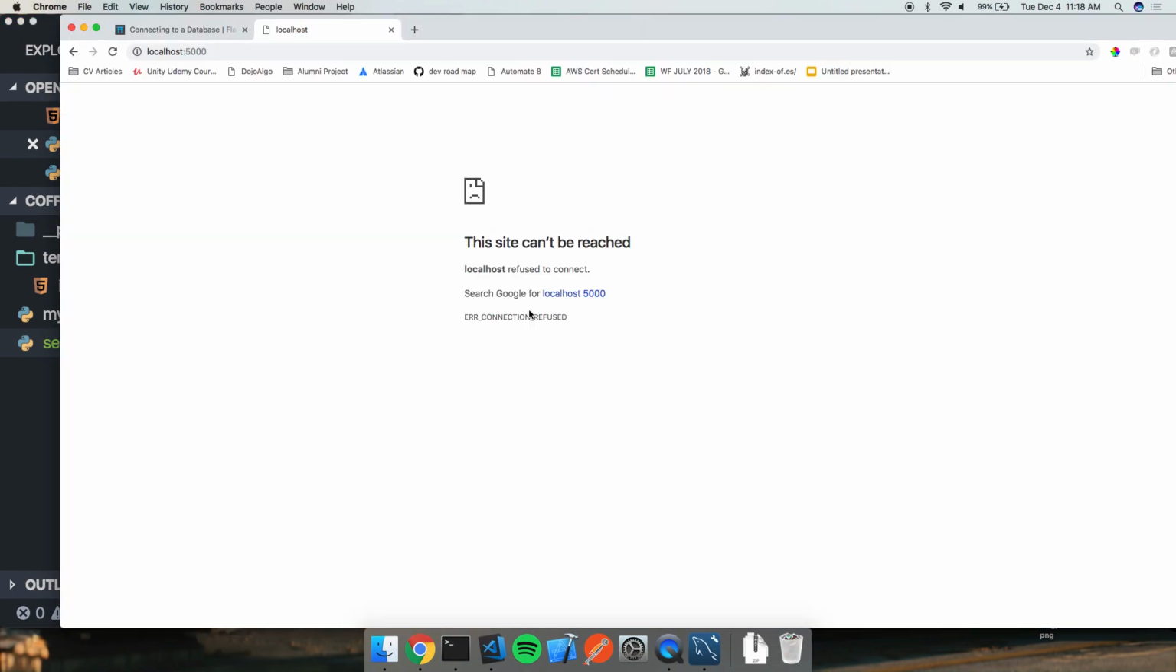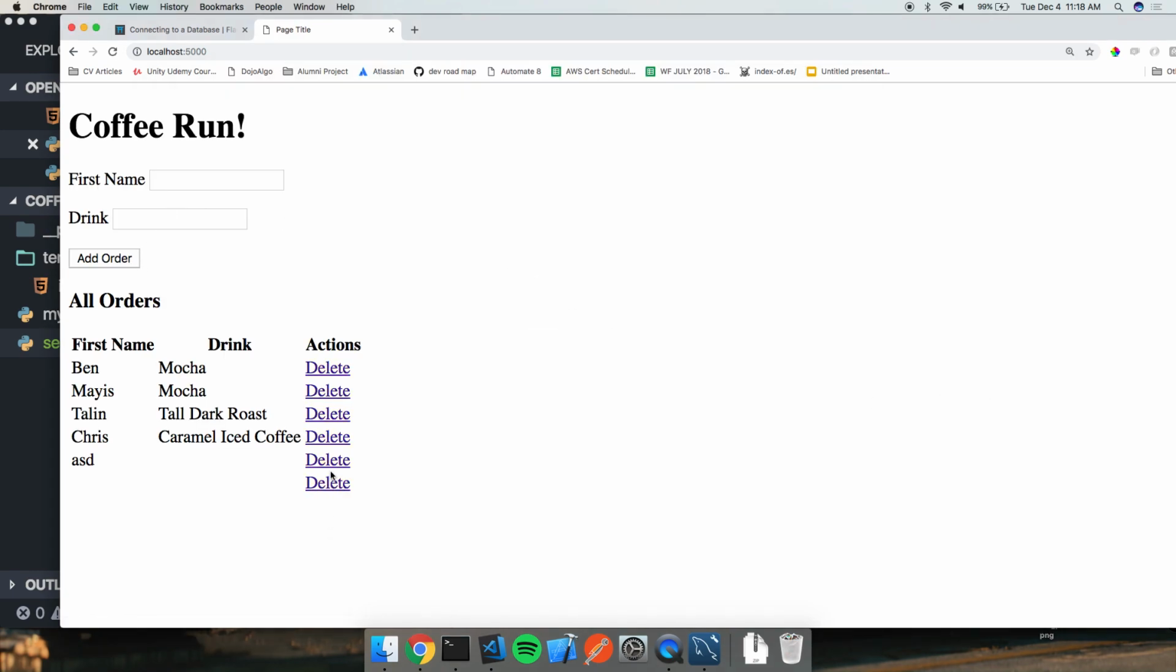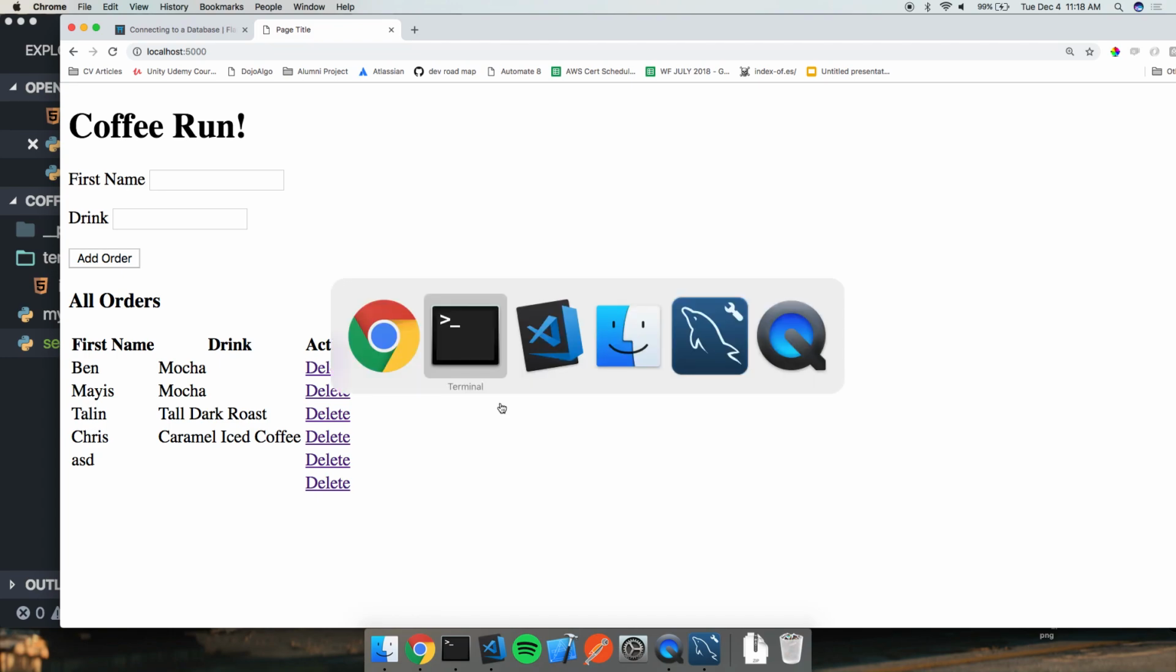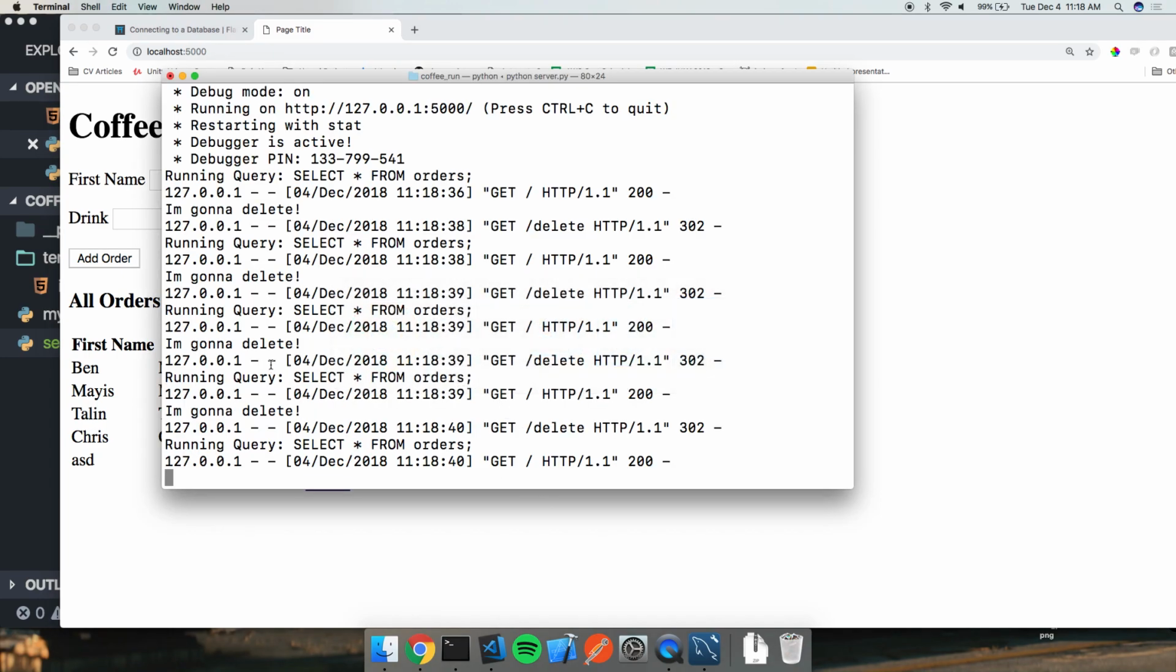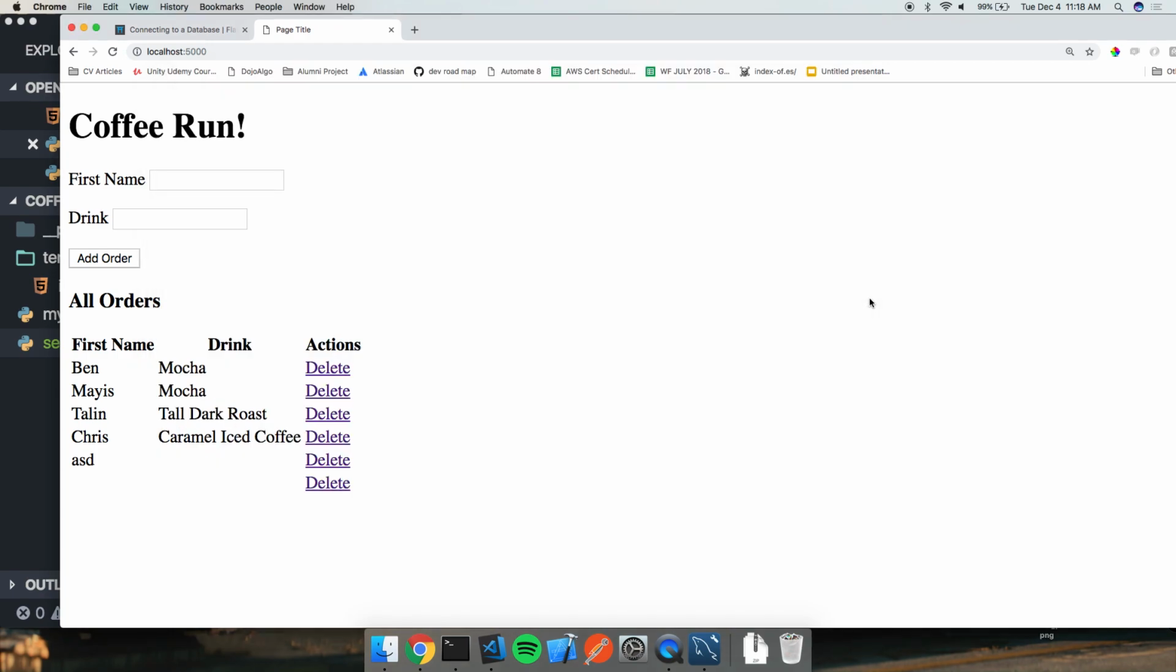Refreshing, and I blew up the server. Okay, going back, and clicking delete, delete, delete, delete. I'm going to delete. But here's an interesting dilemma. Which drink do we want to delete? Right? I clicked a link. When I click this link, I wanted to delete Ben's drink. When I click this link, I wanted to delete Mice's drink, right? How can I facilitate that?